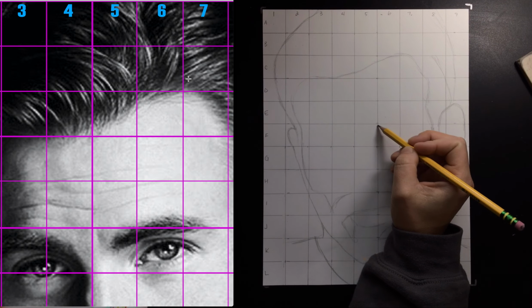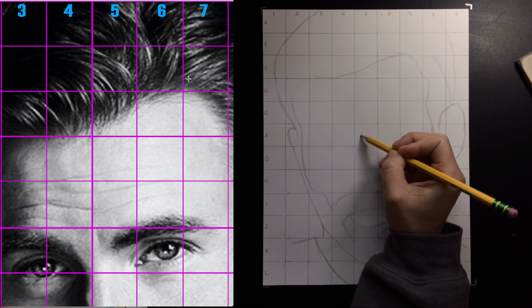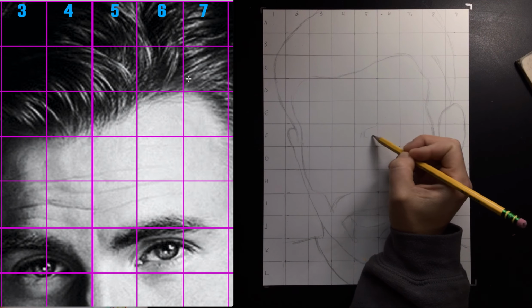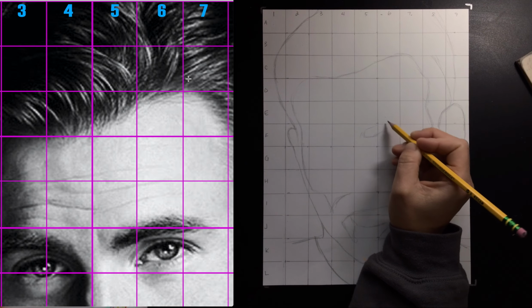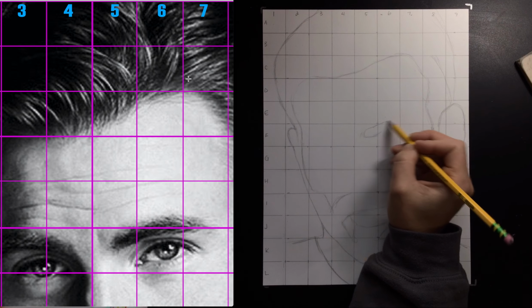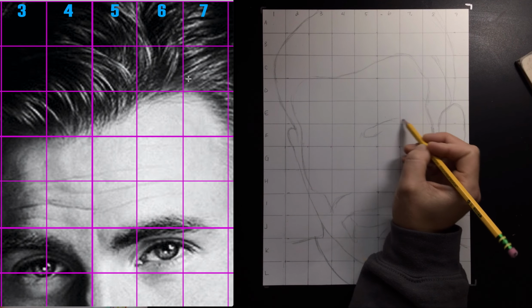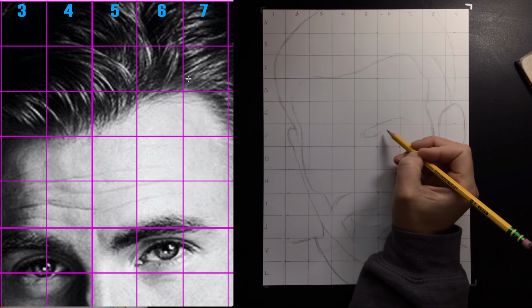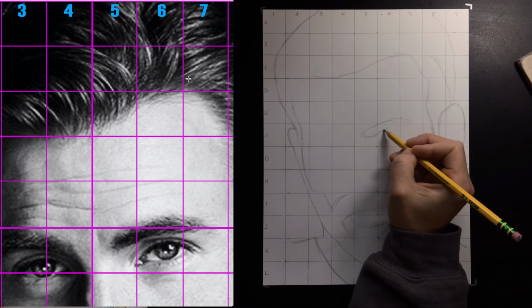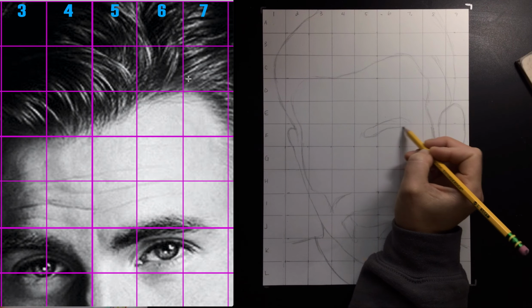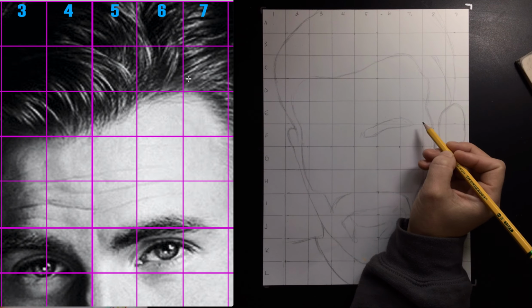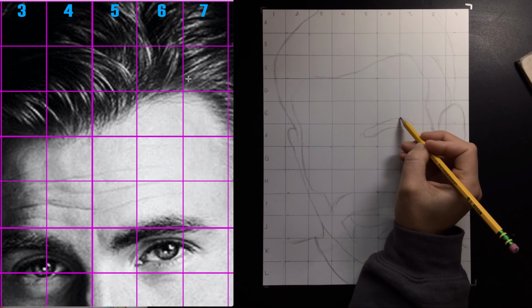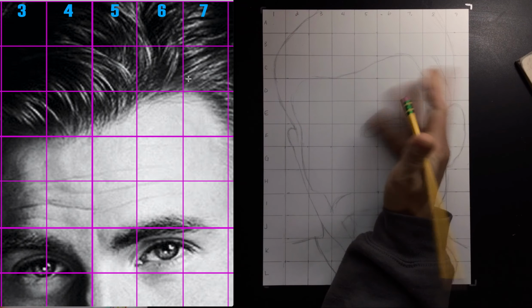Again, I'm using my eyes to look at how much space that eyebrow takes up and where it comes in and out of each square. I like to look in these sections a lot to see where does it cross, how much space does it take up, and where does it transfer into the next box. All right, so that looks to be about correct. Maybe a little bit too much there, but that's okay.